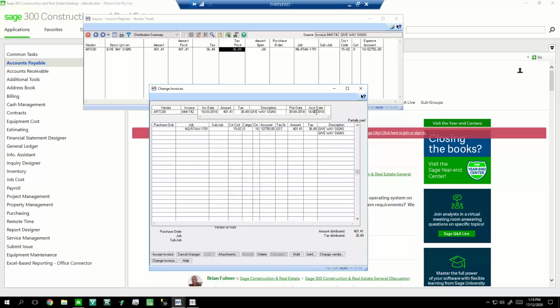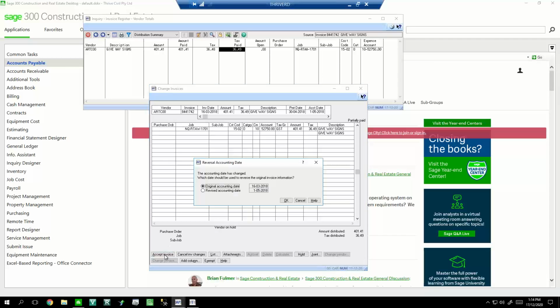Okay, so that's because my accounting date up here is March. Now, my current accounting period in this sample data that I'm using is May. March is closed. So if I change this accounting date to be a date within my current accounting period, which is May, so I can make it 1st of May, 2018. Type in that accounting date, and now I can accept the invoice.